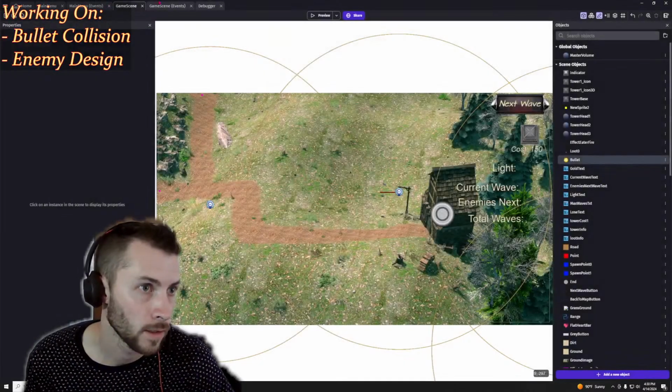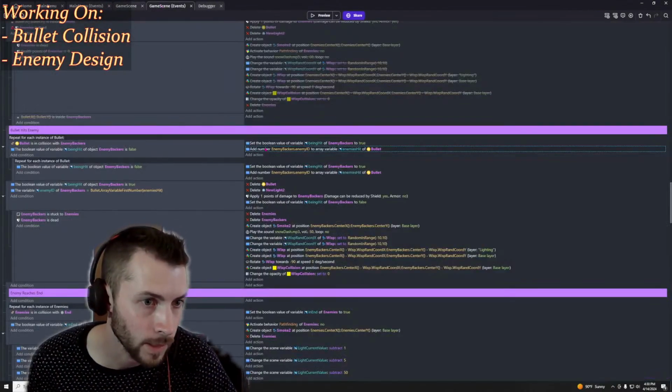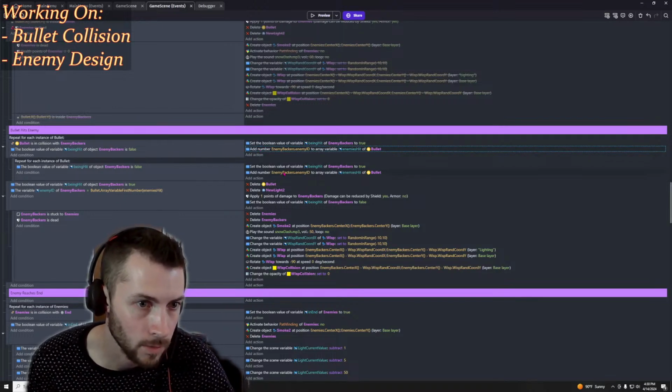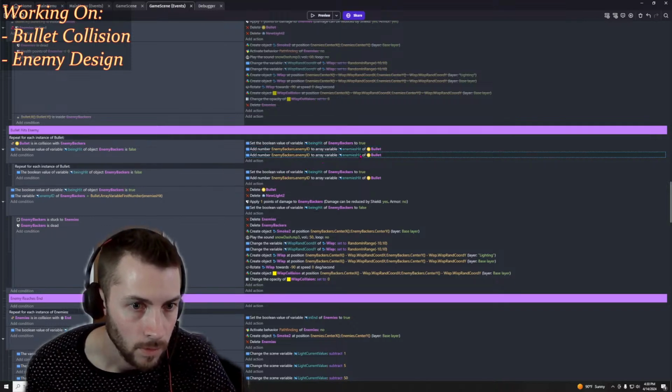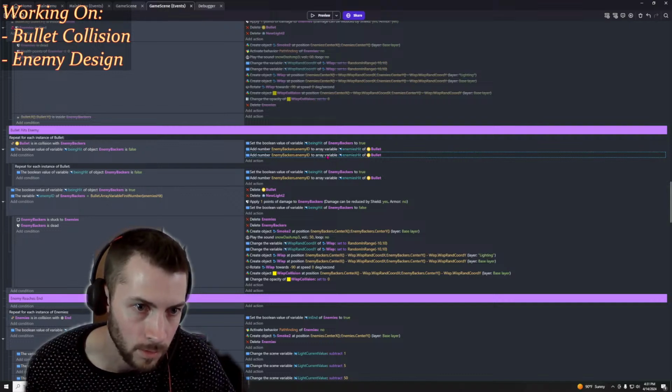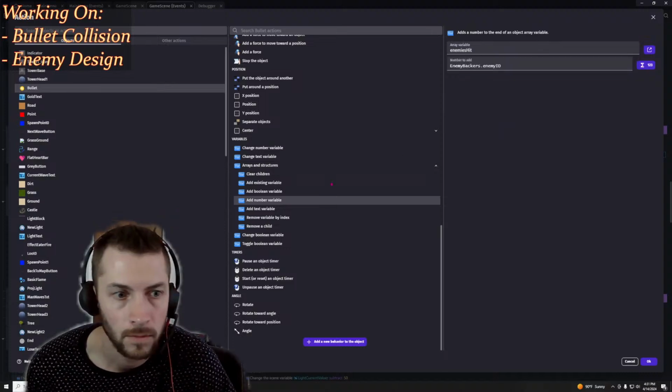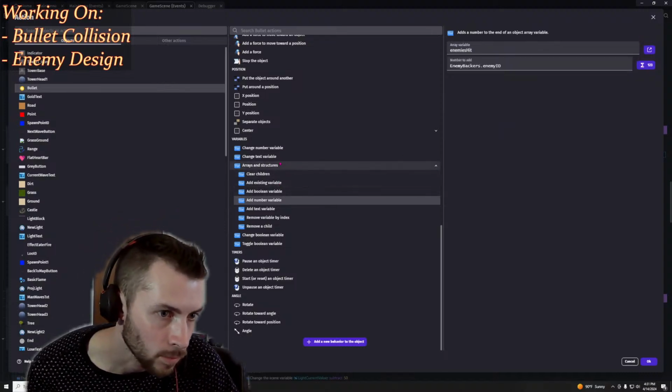Apply that, and then back here in the scene, at the same time that a bullet in collision with an enemy is adding the ID to the array variable enemies hit a bullet. In this case, it'll be a scene variable.